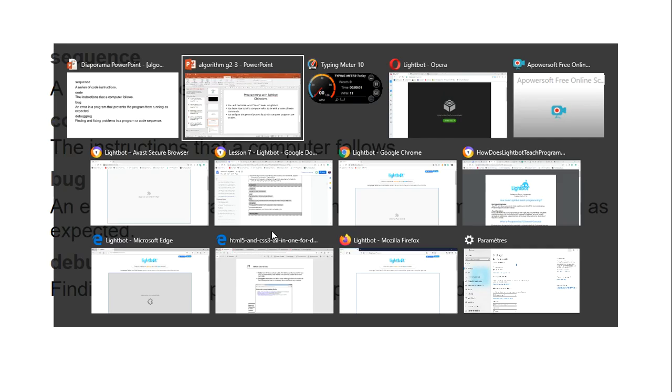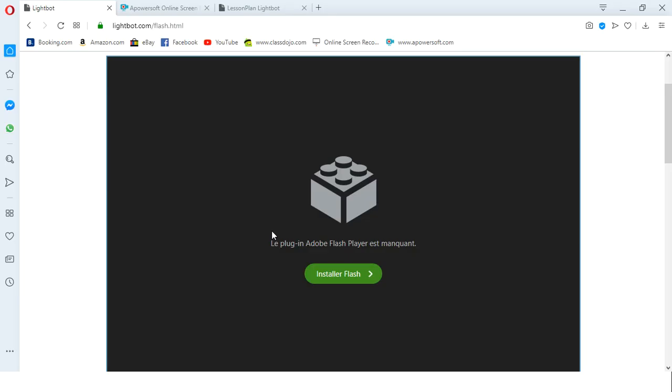So let's go and see what Lightbot looks like. To access Lightbot, you have to type lightbot.com, and I'm going to use 5 different browsers. It's worth noting that to use Lightbot, you need Adobe Flash Player. You see this is the Opera browser. It's written that the plugin Adobe Flash Player is missing, so I need to install. If you don't have it, you have to click install if you are using Opera browser.